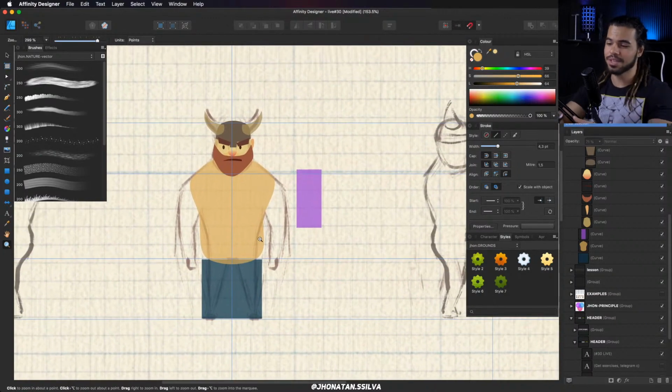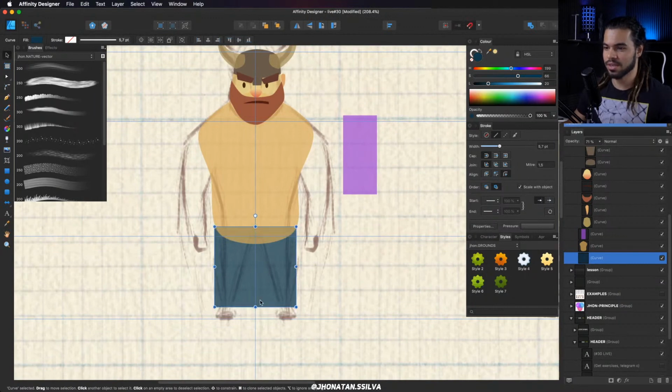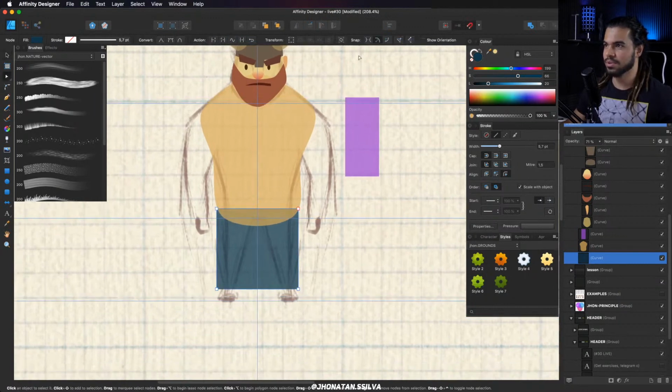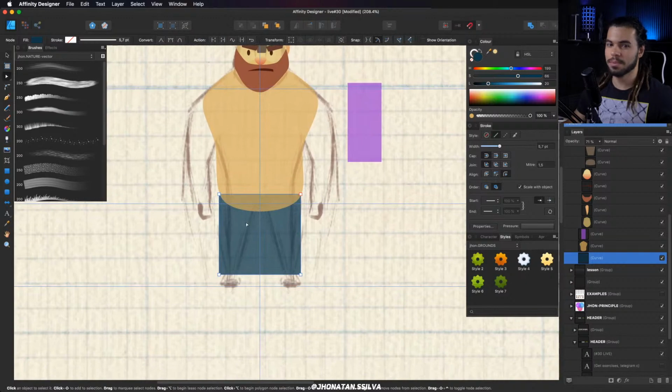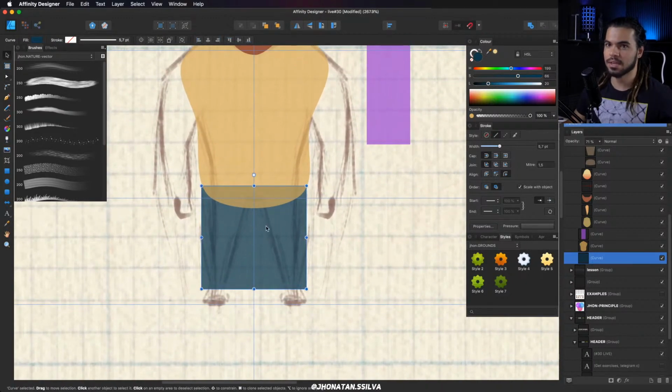Guys, I'm using just the mouse at this point. I like to use a tablet, of course, it's more organic, but I'm using just the mouse because my tablet is not working as I expected.